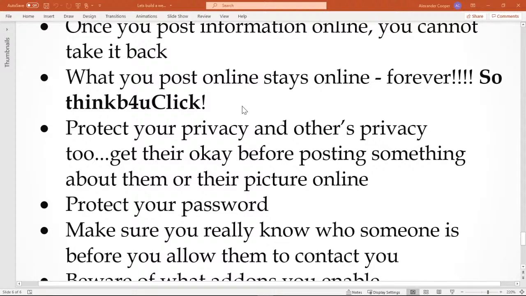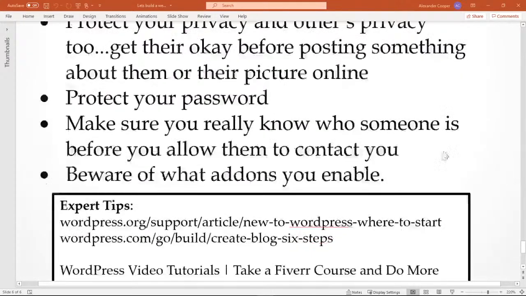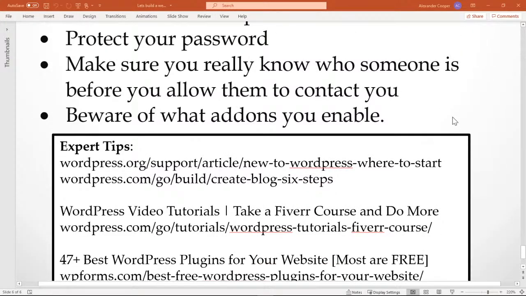What you post online stays online forever, so think before you click, okay? Protect your privacy and other people's privacy too. Get their okay before posting something about them or their picture online, especially at an event. Make sure to protect your passwords. Make sure you really know who someone is before you allow them to contact you, okay?